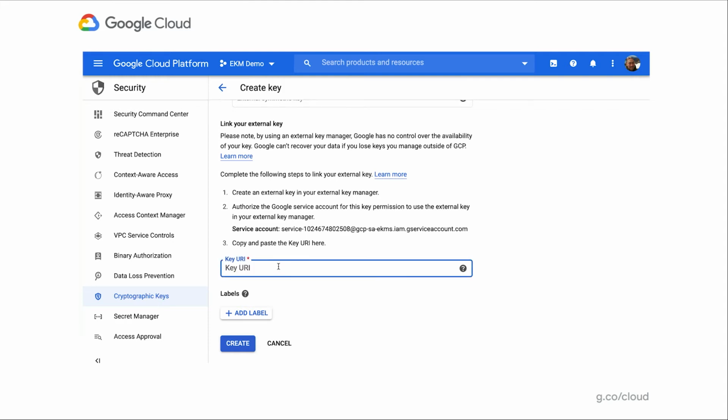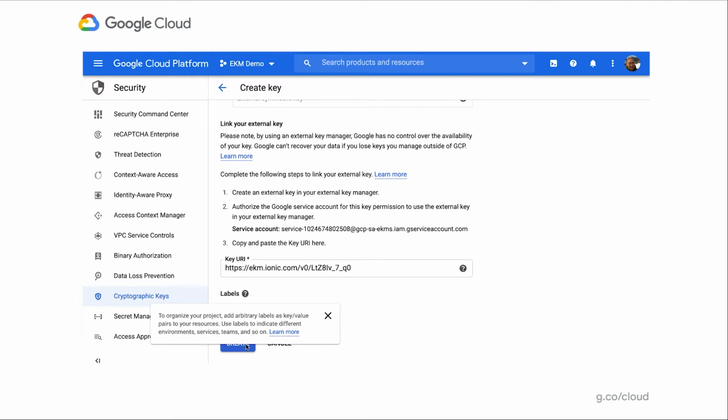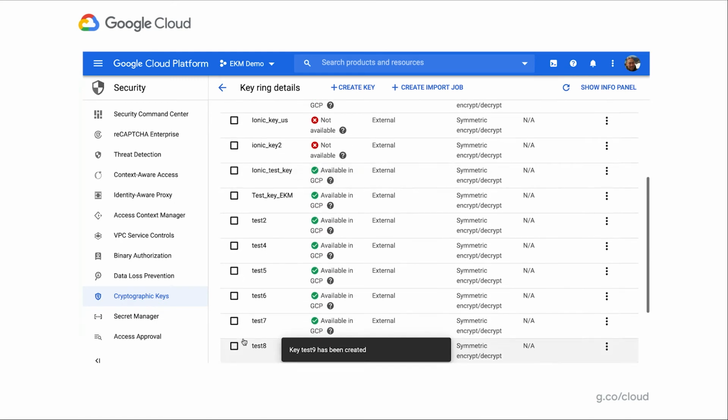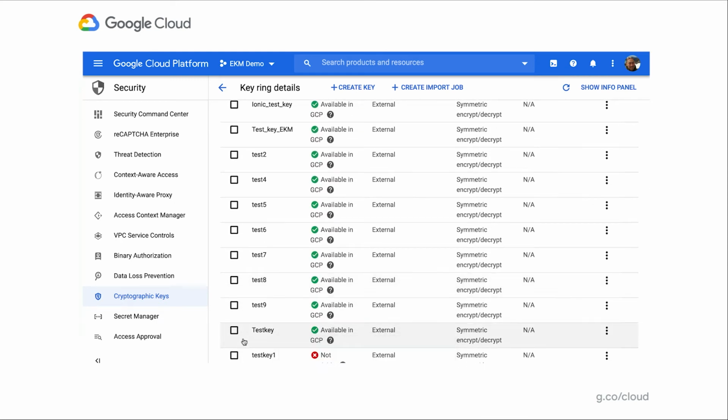In this case, I've already created a key in Ionic Machina, and so I'm just going to paste it in here and then hit create. So just like that, the key's been created. And what's happened underneath the covers is that not only have we cataloged that key within our Cloud KMS, but we've actually gone through and validated and tested that key to make sure that it exists.